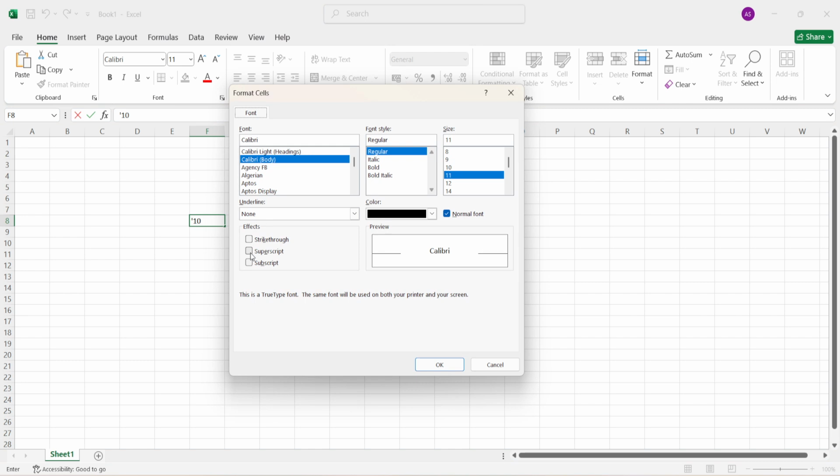This icon is usually found at the bottom right corner of the font group and may look like a tiny arrow or a corner bracket depending on the version of Excel you're using. Click on this icon to proceed. A new window should appear, giving you access to a range of font formatting options. This is where things get exciting.